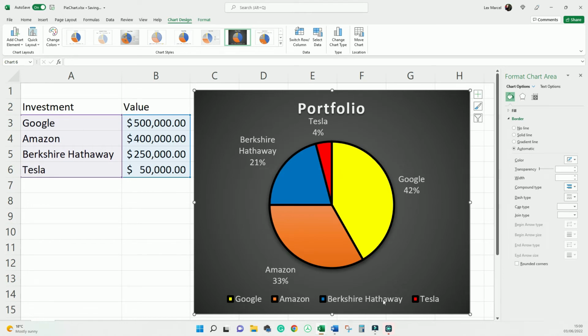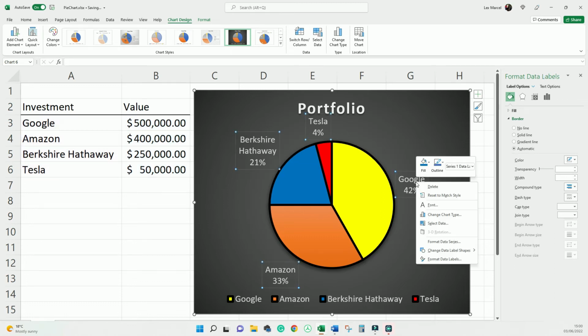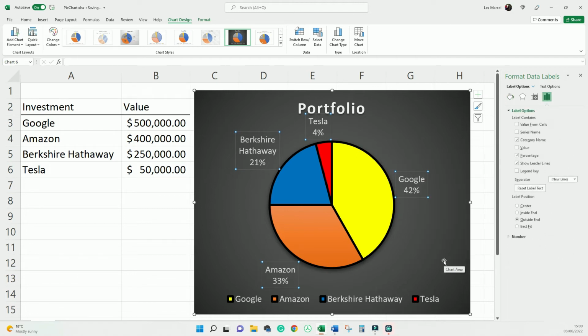Now how about these labels? You see we've already got a legend at the bottom with the company names, and we've got the company names again on the labels, which is a bit of overkill. So if we want to remove the company names, we could click on the labels. You'll see they're all selected now. Right click on any one of them. We'll go down to format data labels.